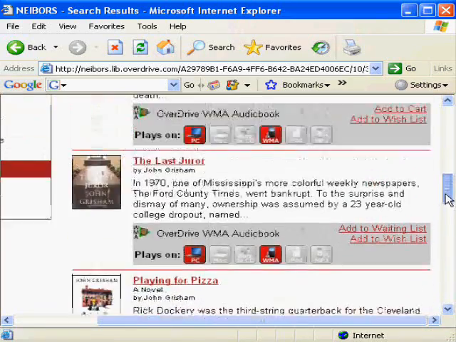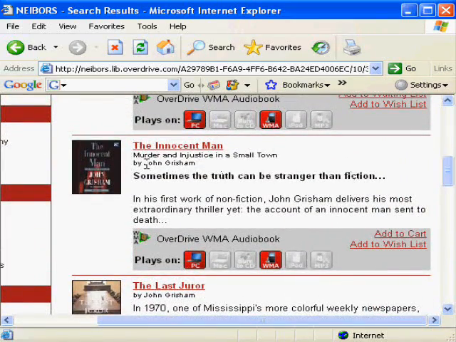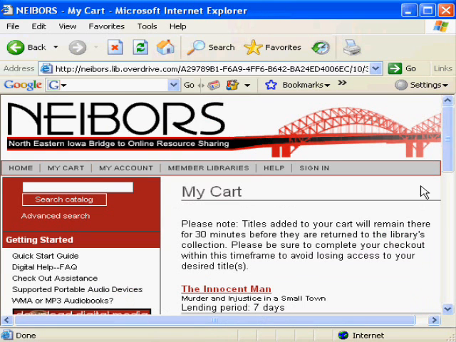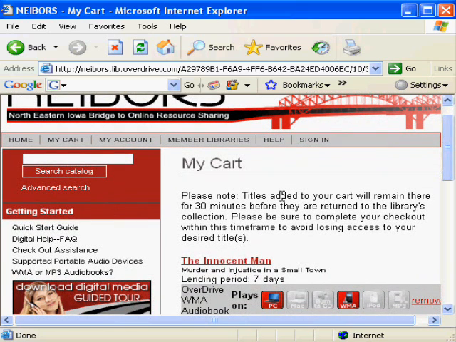Well, then what I would want next is, okay, let's say The Innocent Man. Alright, I look and that one has add to cart available. And so I know that that one I can get. So I'll go ahead and click on add to cart. Alright, that brings up my cart. And it says titles added to your cart will remain there for 30 minutes before they are returned to the library's collection. Please be sure to complete your checkout within the time to avoid losing access to your desired titles.